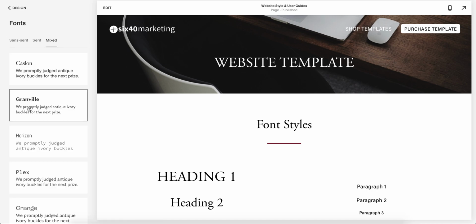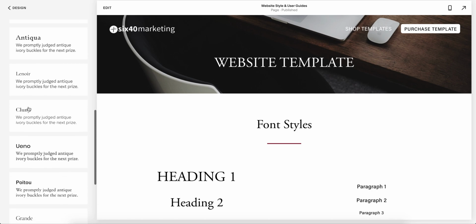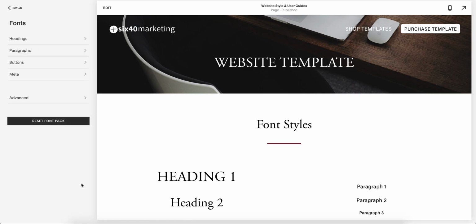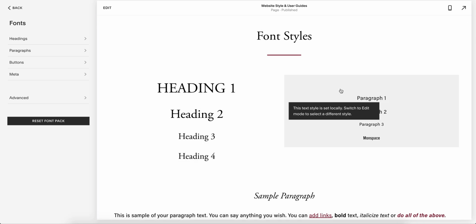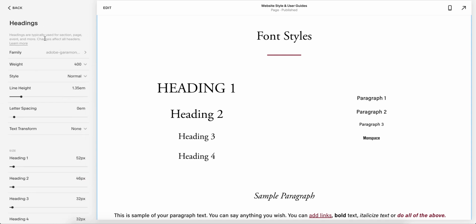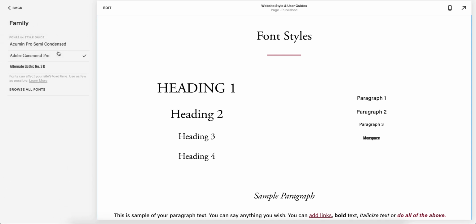Here you'll see that Squarespace automatically populates a variety of options for you. And if you scroll to the end, you'll find the custom fonts selected for your specific template. Here on this page, you'll see I have the headings and the paragraph styles outlined for you. And for demonstration purposes, let's go ahead and click headings and adjust the font family.